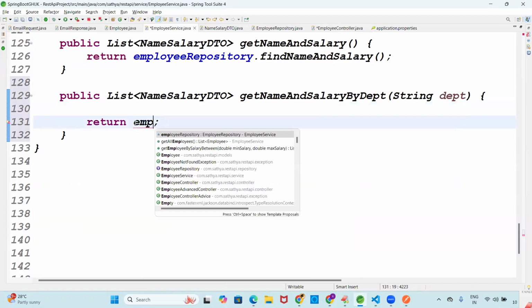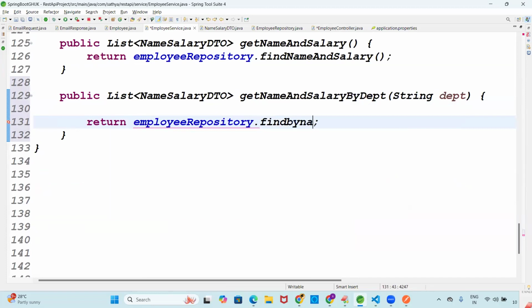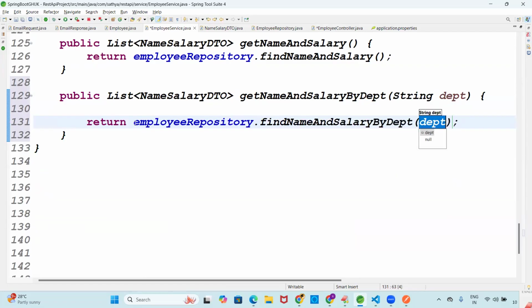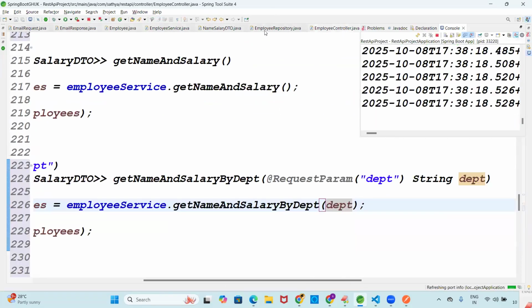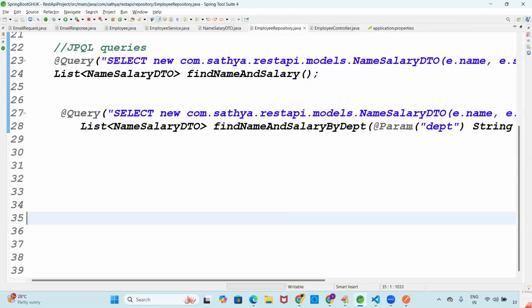Here you can go for employeeRepository dot find by, not find, guys. What can you say? Yeah, find by name and salary. Find name and salary by department. You pass this department, guys. Once you pass this department, which layer does it come to? Repository layer. The department is taken as an argument.